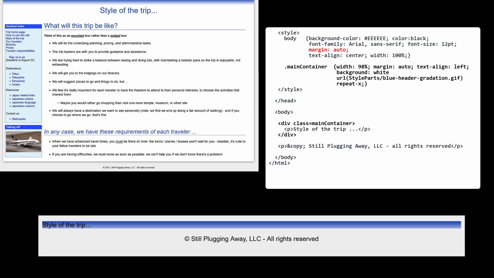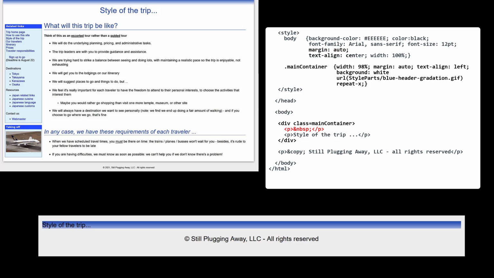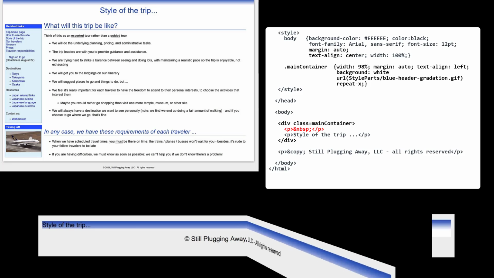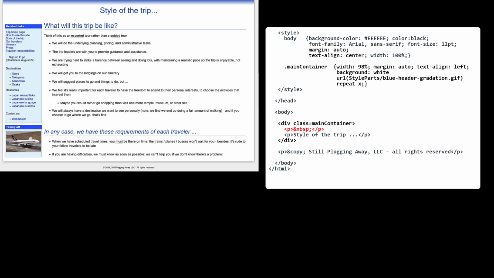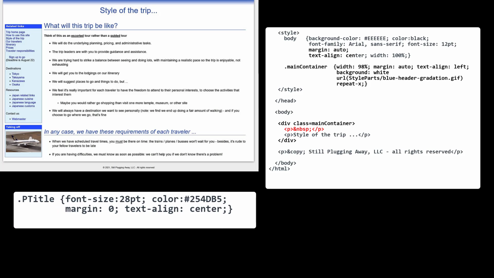And we can fix the third problem easily, add a blank line above the text. So here's our P element with a non-breaking space, and then it gives us this. Now, of course, we can see the text, and we notice right away it's the wrong color, the wrong centering, and the wrong font size. So we introduce a new class, pTitle, for page title: font size 28 point, color #254db5, margin 0, text align center.